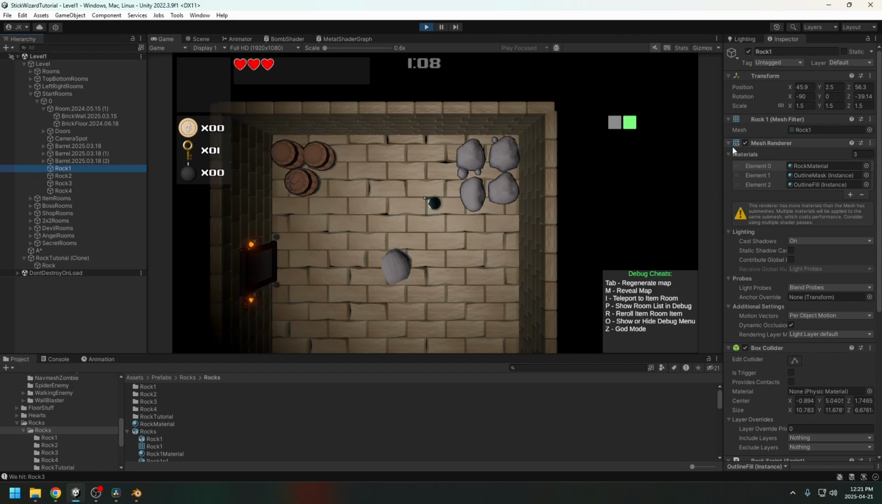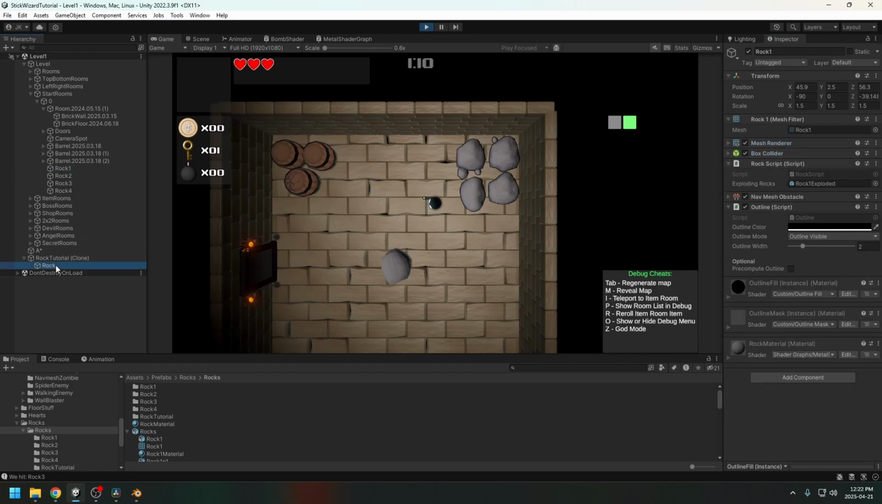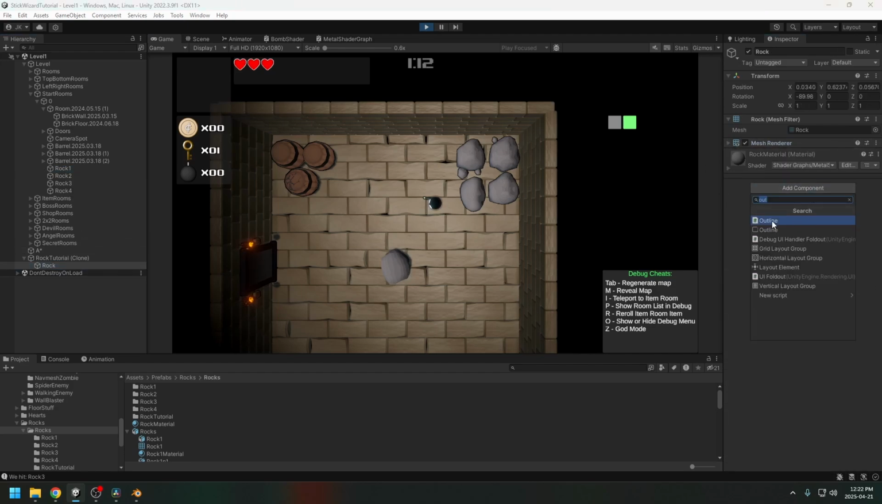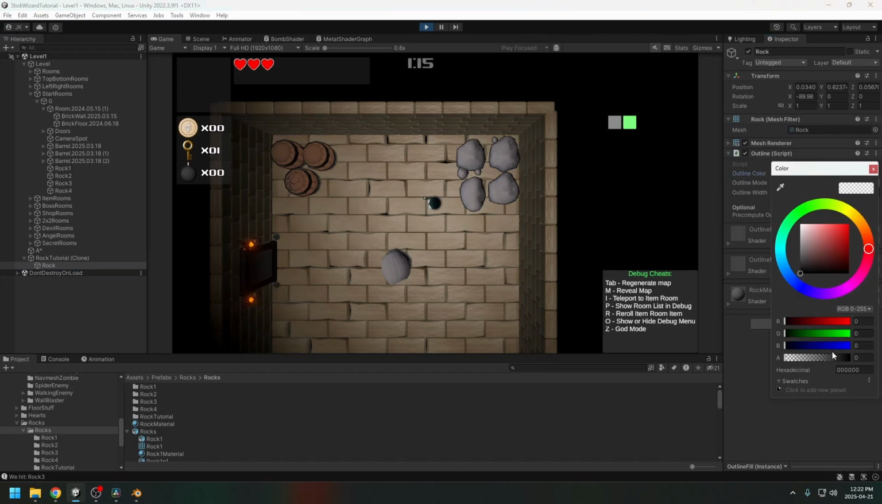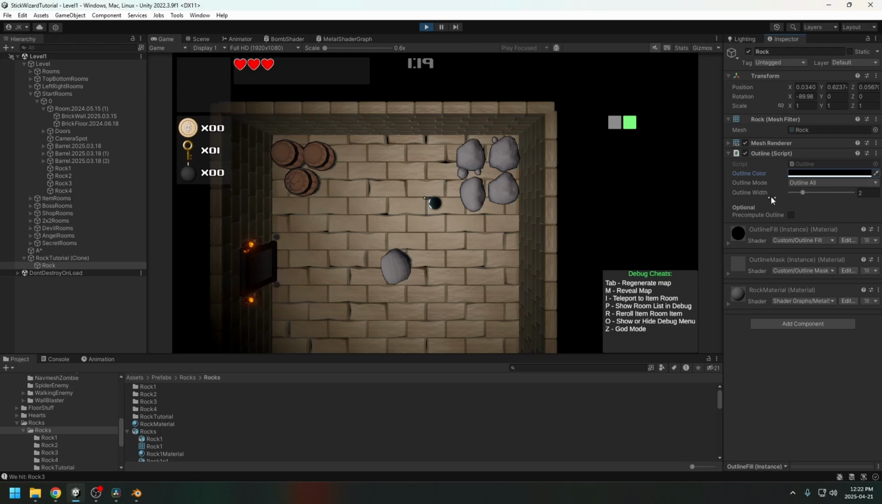And then we need to put the outline script on this as well. So if we go here, we can add the outline script like this. The outline script is defaulting, the alpha is 0 by default. I don't know what I did to make that happen. Change the outline to only outline when visible, so you don't want to be able to see the outline of the rock when you're like through the wall or whatever.